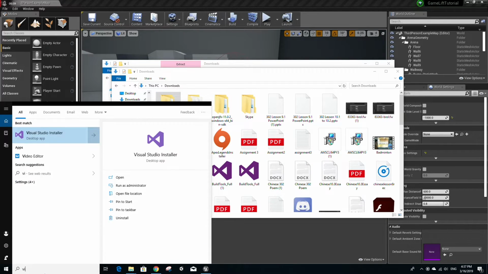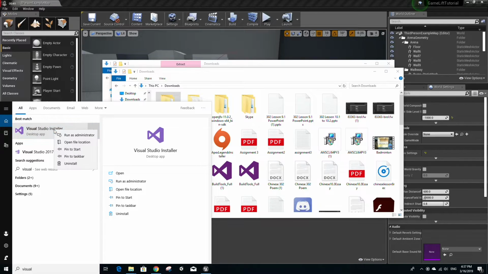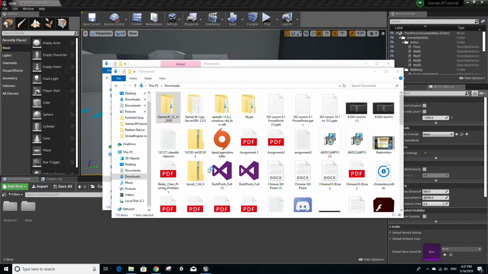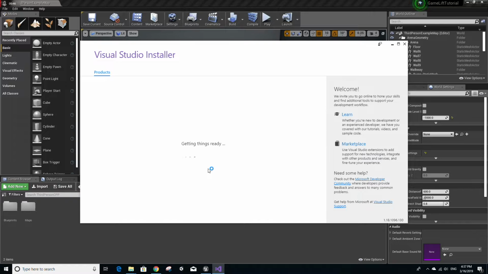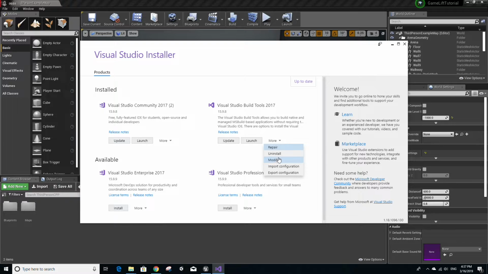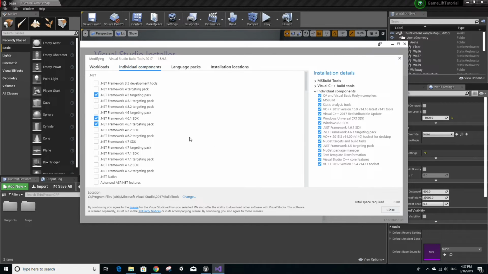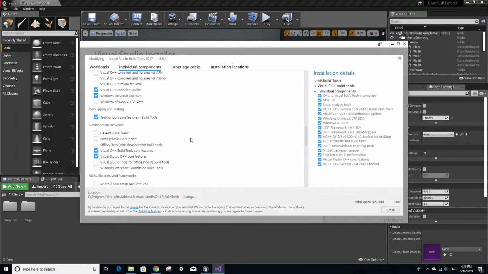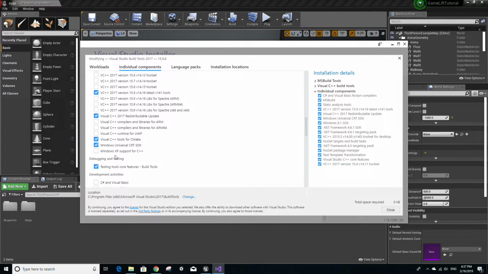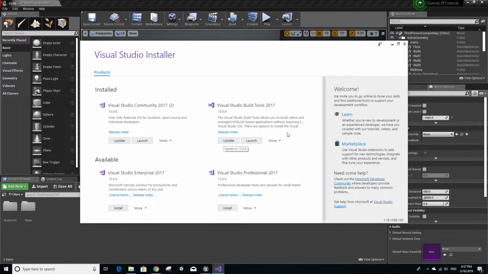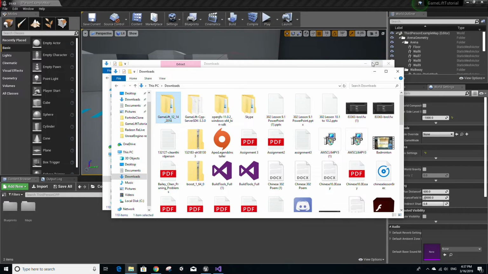And before we proceed, go back to the Visual Studio installer. I forgot something because you will actually need something for CMake with regards to Visual Studio. So go to more, go to modify here. And you're going to want to go to individual components, and you're going to scroll down. It's right above debugging and testing. It's called Visual C++ Tools for CMake. You're going to want to check that, and then of course install it. I already have this installed, so I'm not going to do it again.